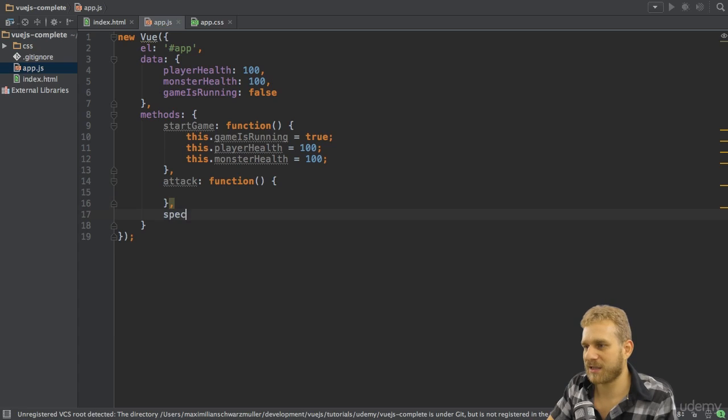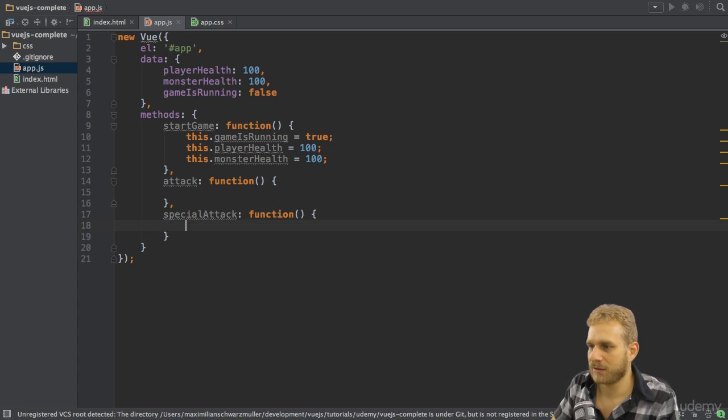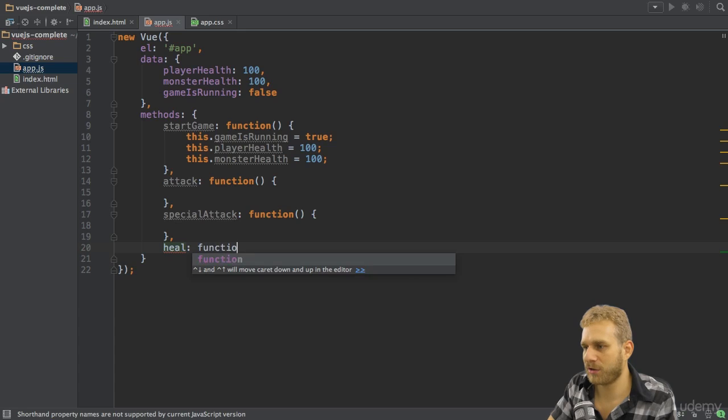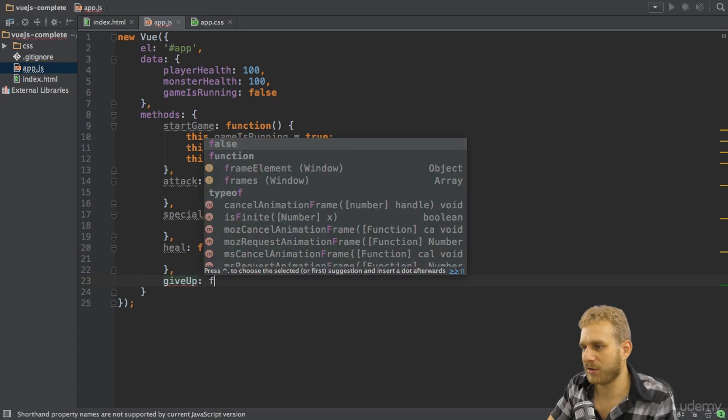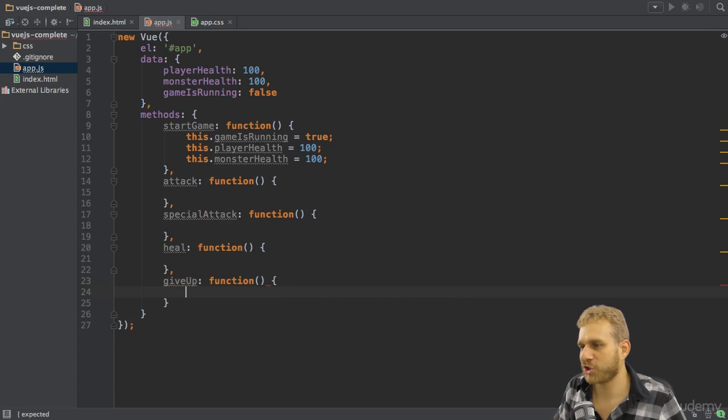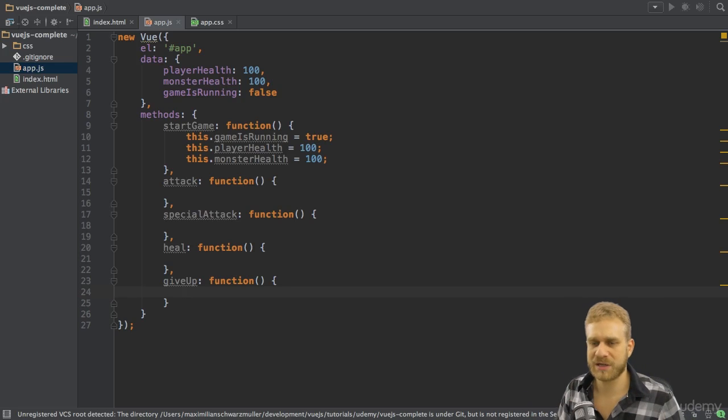Then I add the special attack function like this. I also want to add the heal function here. And let's add the give up function. These are the 4 functions we can execute through these buttons. Now let's think about which logic belongs into these functions.